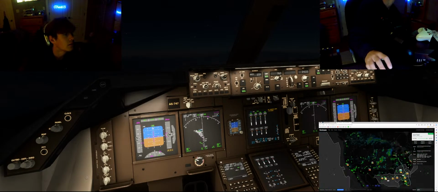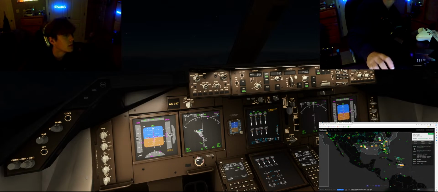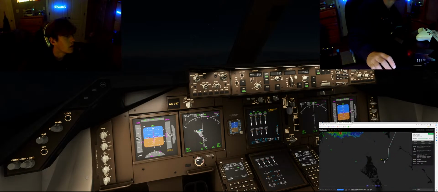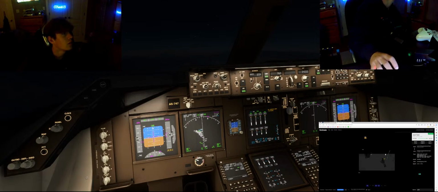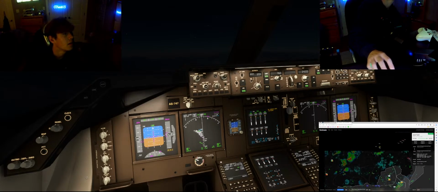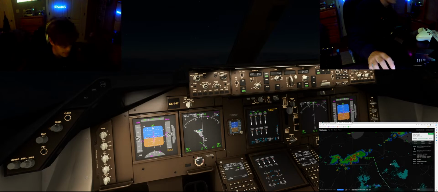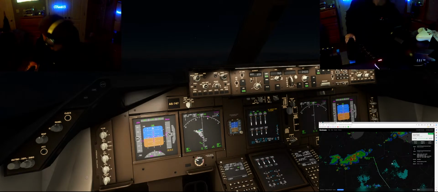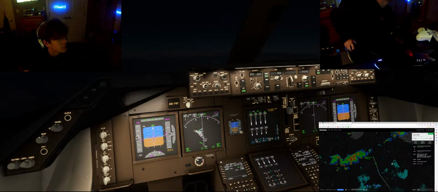He's heading from way out. What plane is he in? Oh, A3... A310, or just the A300? Yeah, just the A300. That's a pretty cool plane.